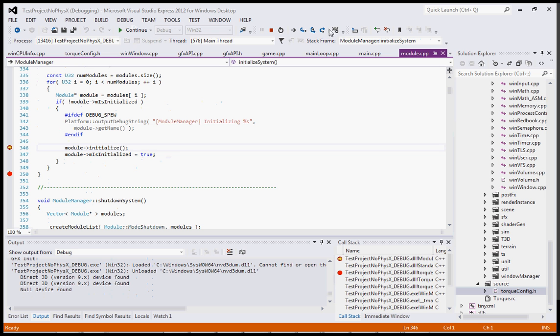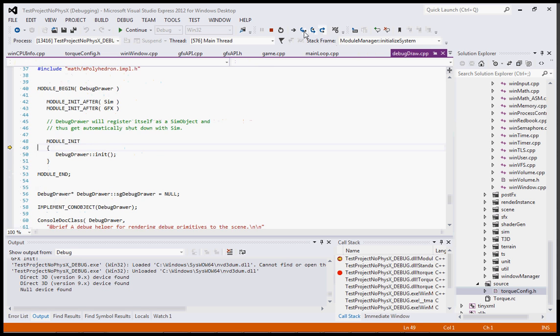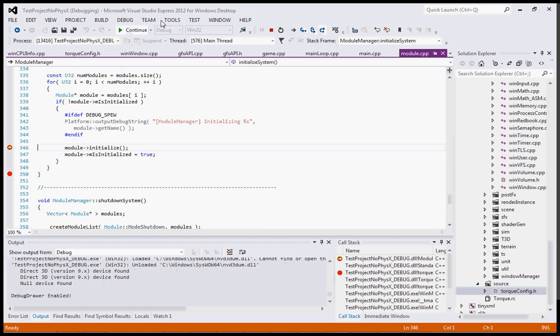We're gonna want to go back there later. Step in, debug draw. Okay, continue.